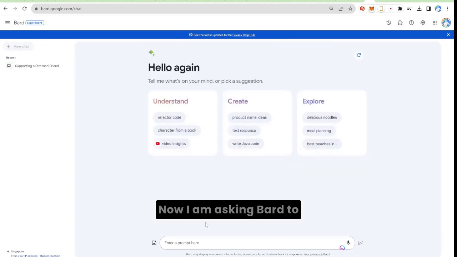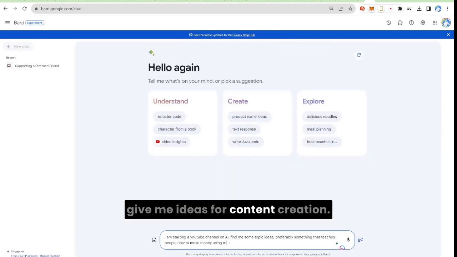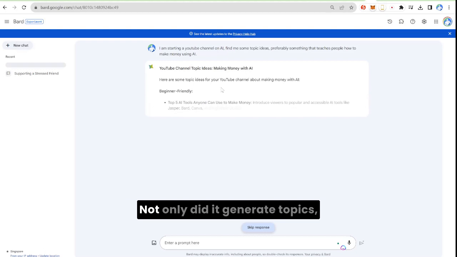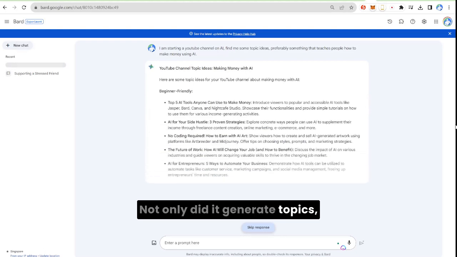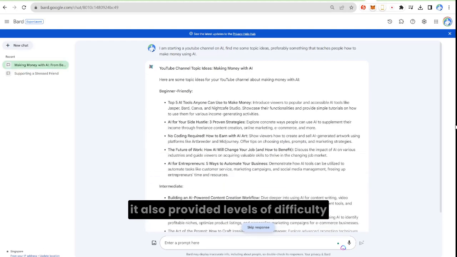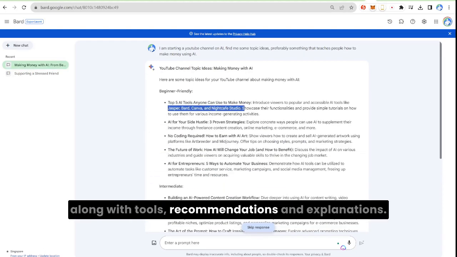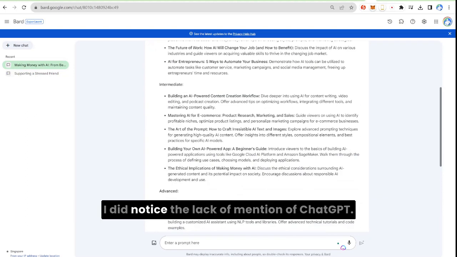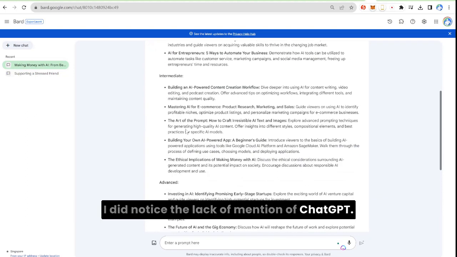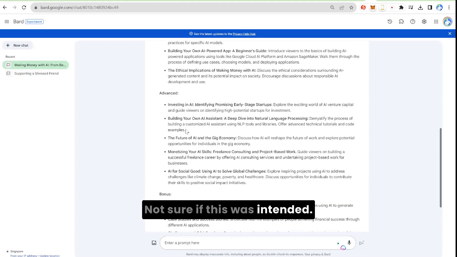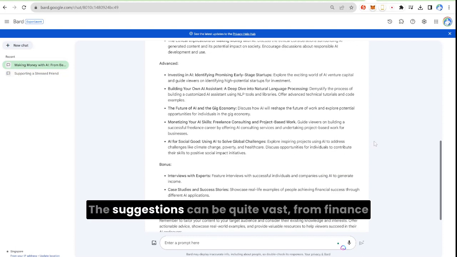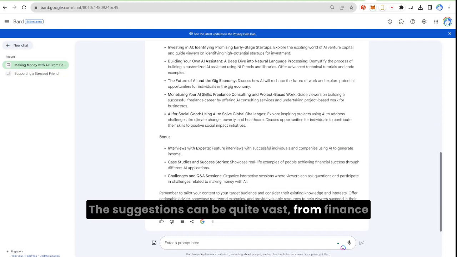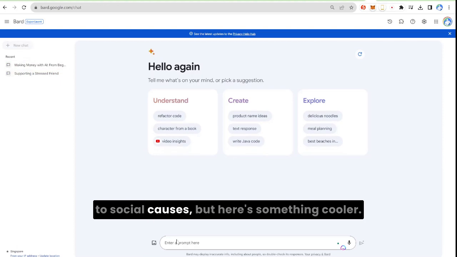Now, I am asking Bard to give me ideas for content creation. Not only did it generate topics, it also provided levels of difficulty along with tools recommendations and explanations. I did notice the lack of mention of ChatGPT, not sure if this was intended. The suggestions can be quite vast, from finance to social causes.